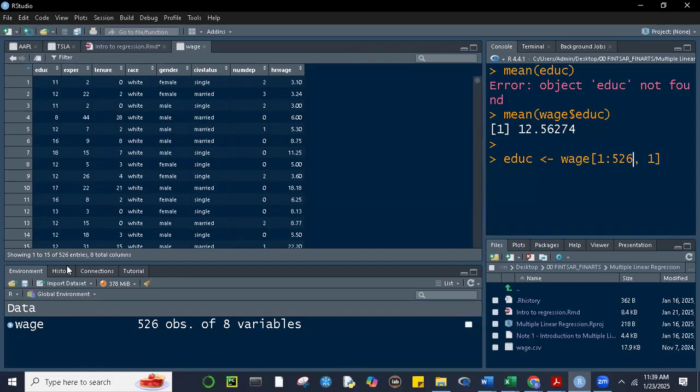Okay. Everything, not 526. Because if I put 526, I'm only going to get the 526 row. And this one, so let's illustrate that. This one will be the first column. So if I run this, Control Enter, see what happens.